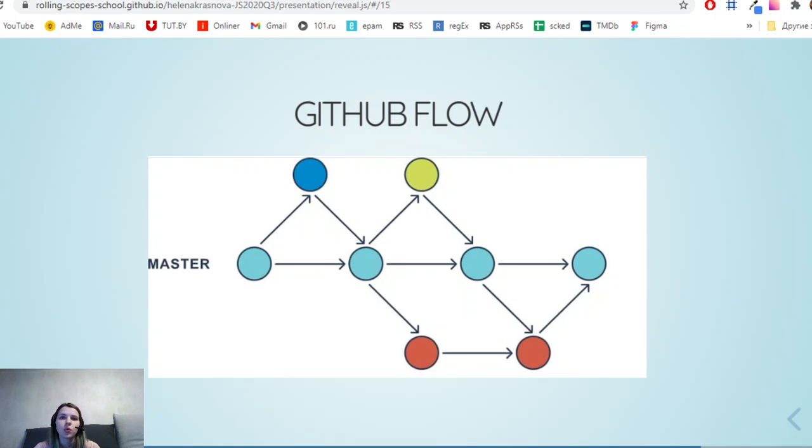So, GitHub flow. This flow is a simplified model compared to the previous one. Developers are still working in a feature branch and make PRs into the master branch, which will be the main integration point here. CI will be triggered on PRs. There are no other branches except feature and master.